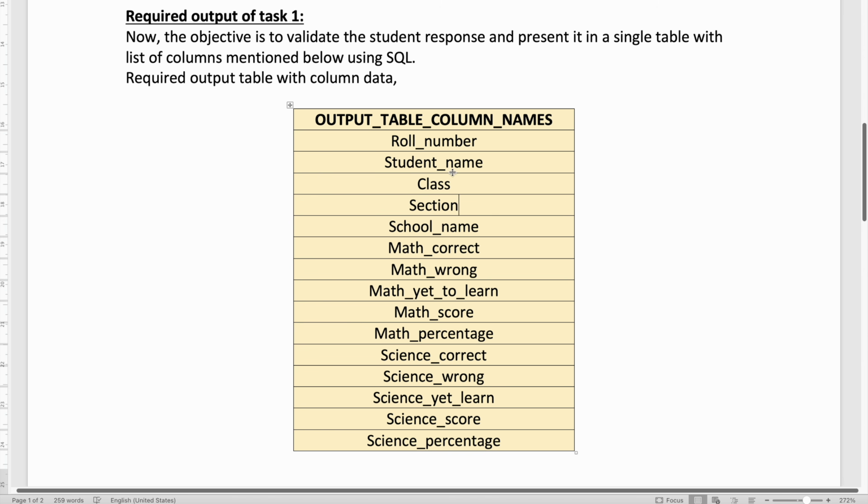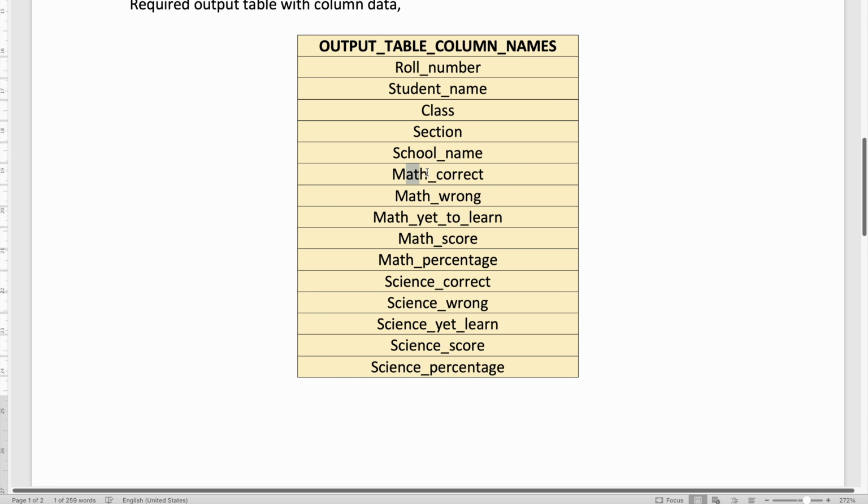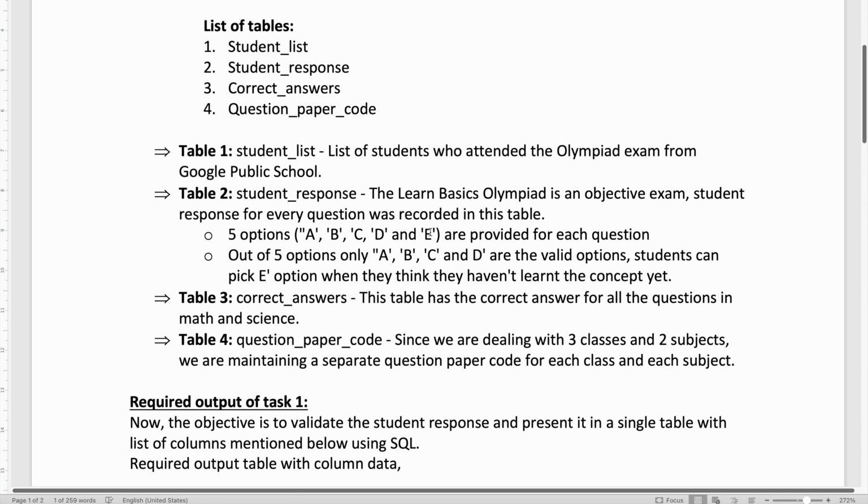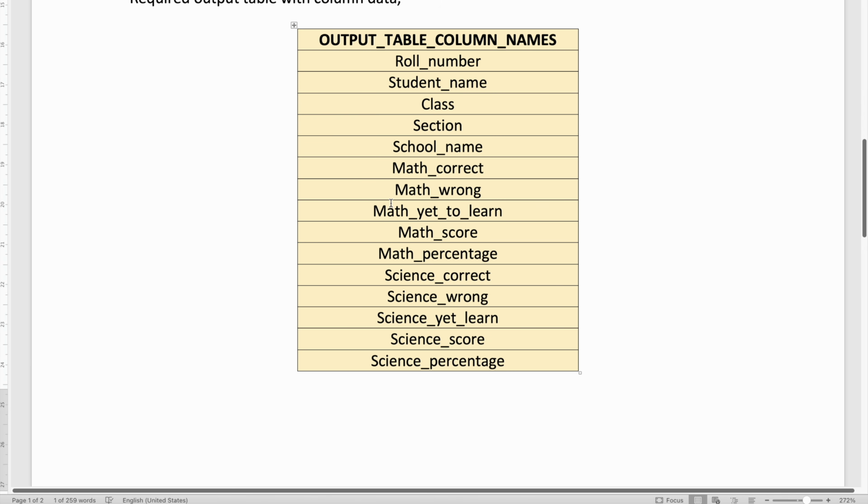So they're saying the roll number, student name, which class they belong to, what section they belong to, and what is the school, and then you need to say how much they scored in math, how many correct answers they gave in math, how many wrong answers, and how many math answers they said yet to learn. When I say yet to learn, it's basically if they choose the option E, that is they have not yet learned that concept, right? And that is what we need to count here.